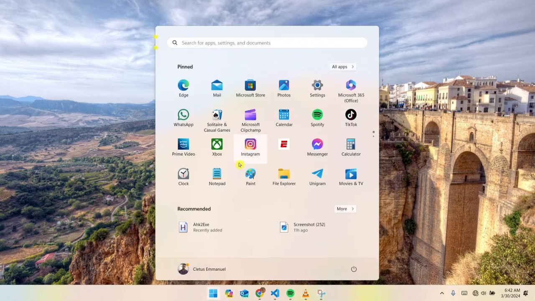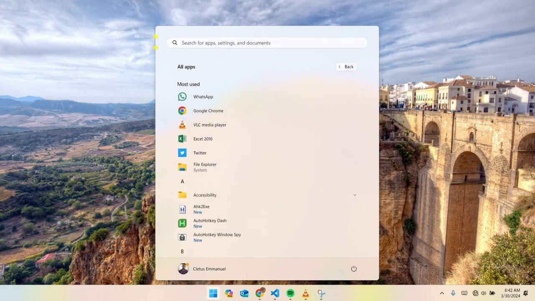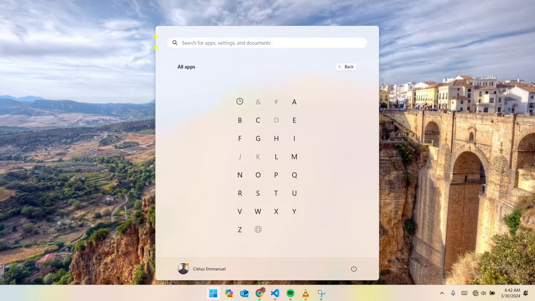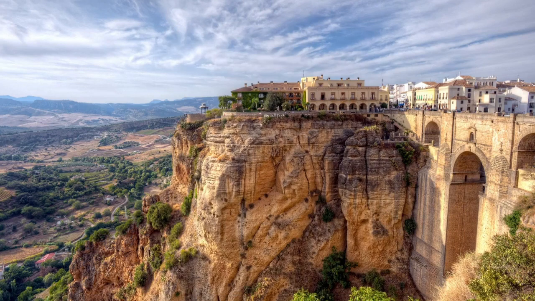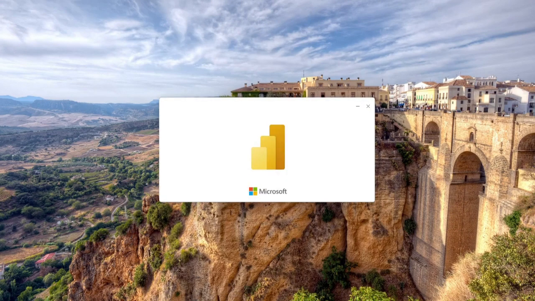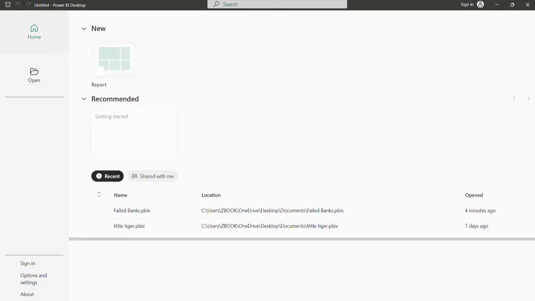So I'll try to put you guys through the whole data modeling with Power BI. First, I'll be opening my Power BI desktop application. Go there, click on A, look for P, Power BI Desktop. We're waiting for it to load, so give it a few seconds.